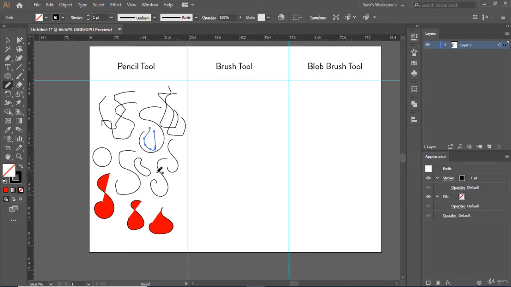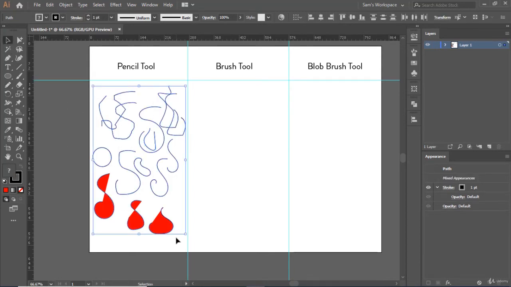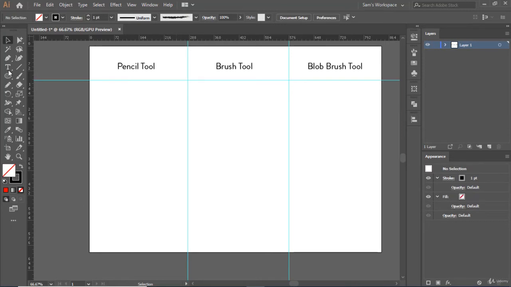Now that was about the pencil tool. It's mainly used for drawing, and I will just show you. I'll just erase all of them, and I'll use the pencil tool, and it is used for drawing kind of rough sketches like this.